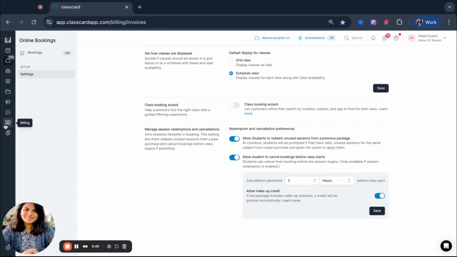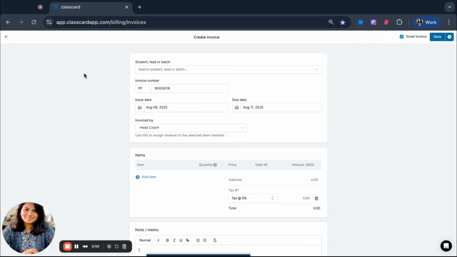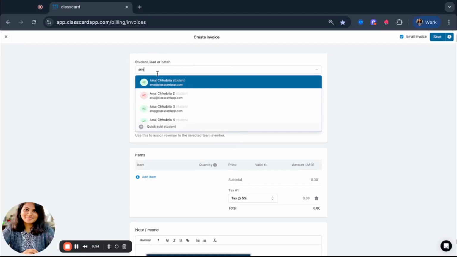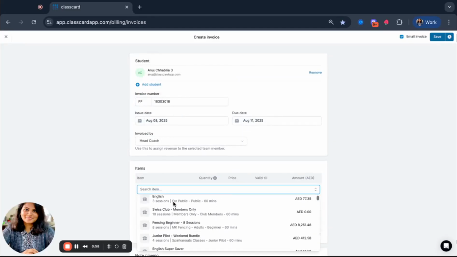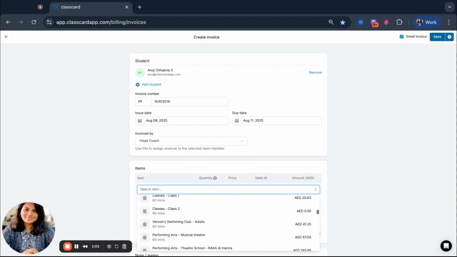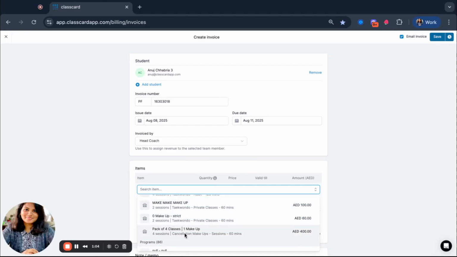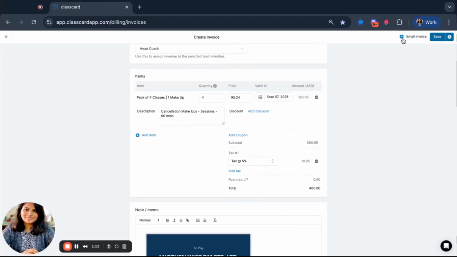So, if you go to the billing section and click on add invoice and create an invoice for a package for any student, which is basically entitled to makeups. For example, here we have the package that's called a 4 classes 1 makeup, which basically means for 4 classes they get 1 makeup class if they early cancel on time. And then we just have to save this invoice and make sure that you receive the payment as well.